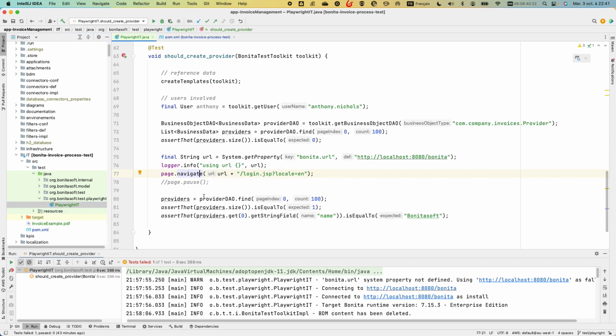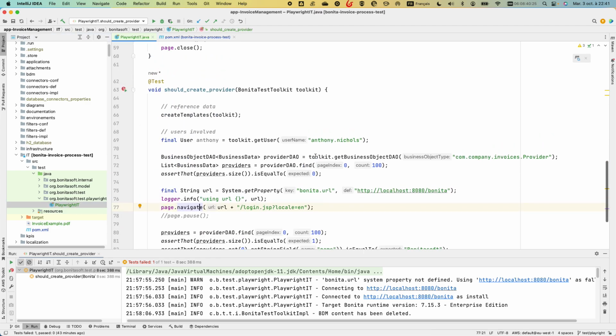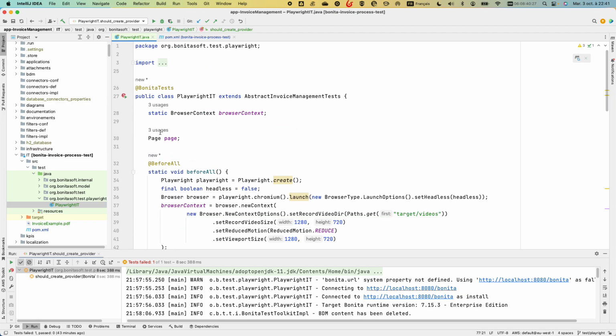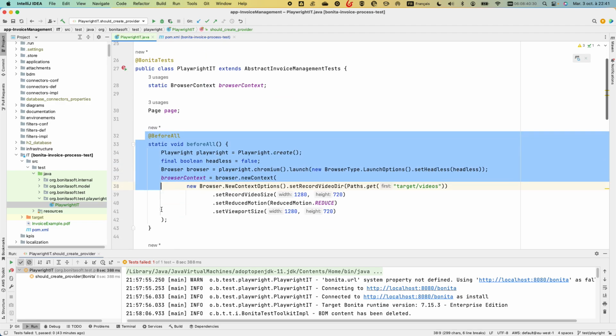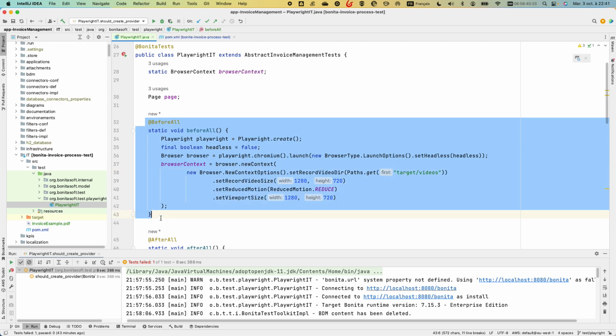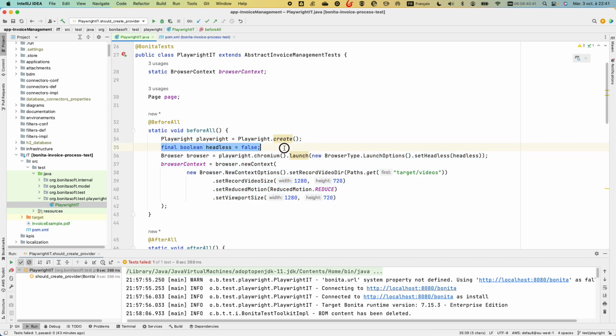If we go back to the Playwright IT folder, we can see that we have a lot of things already in place. First of all, in the before all, we just want to create a Playwright instance and define that it should not be in headless mode. This means that because I want to show you what happens, it will display the browser. But of course, if you go in headless mode, you will not have anything that pops up, and you can integrate easily in your CI/CD pipeline.